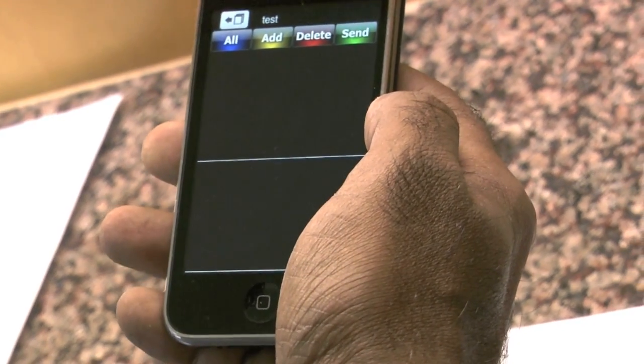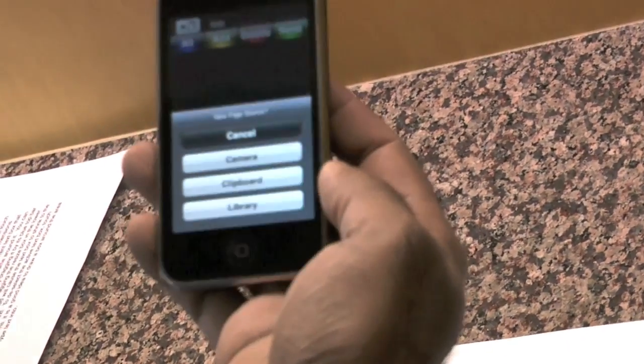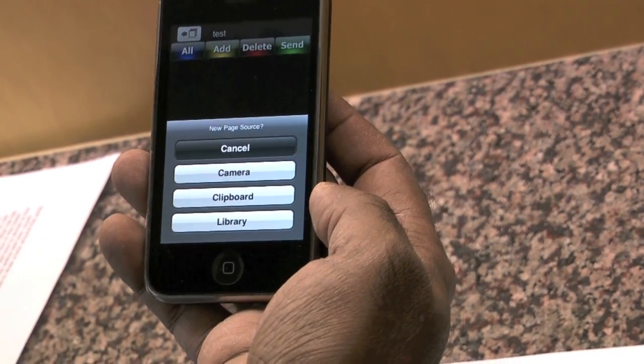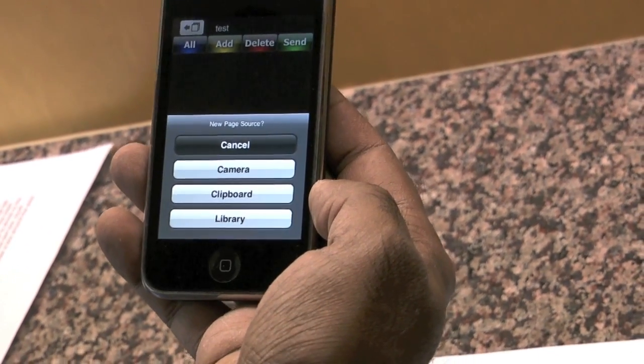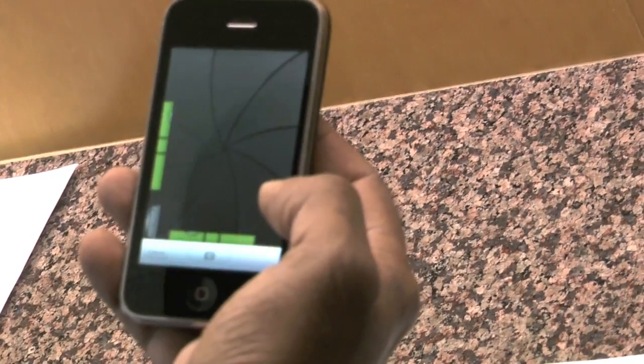Once you've created a document, you can go ahead and add pages to the document by clicking the Add button. Once you click the Add button, it'll give you a list of different places where you can get the image for this page. And so you can either get it from the camera, the clipboard, or the image library on your iPhone. We're going to go ahead and select camera here, so we're going to get an image from the camera to scan the document.